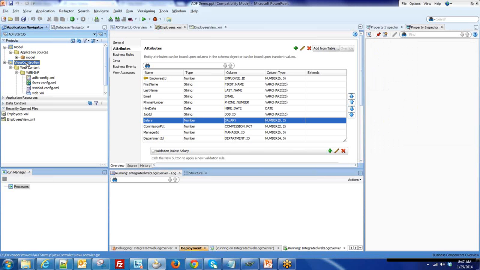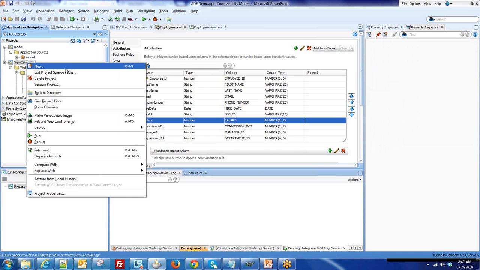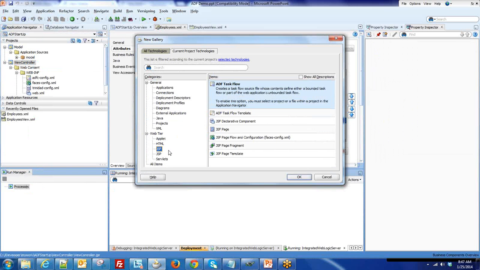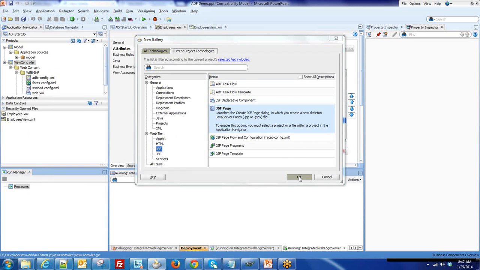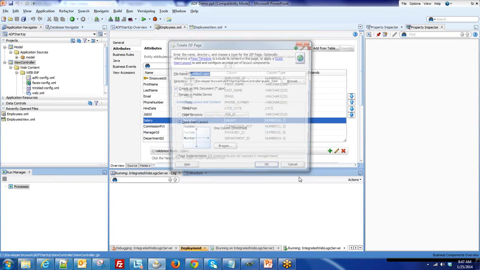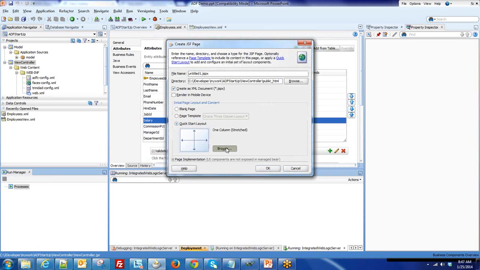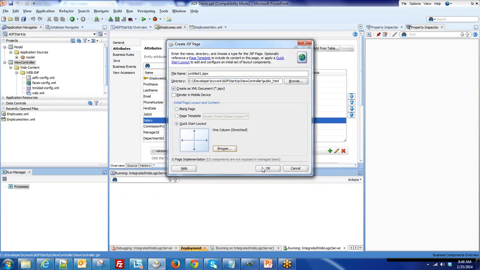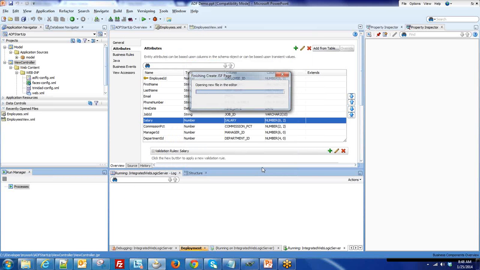So now when we come to the view layer, we can create our page. We can just have a page and then a simple column. This is just a JSPX page which we create. So it's a simple JSP page.